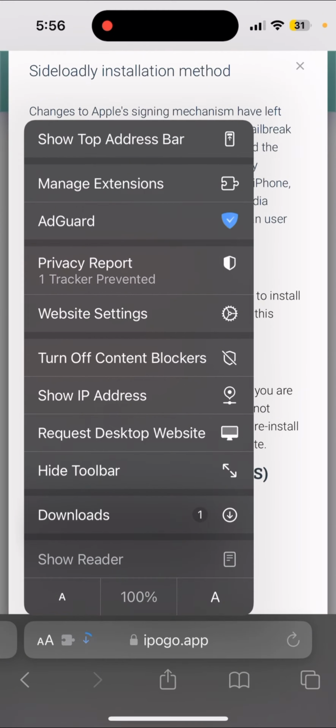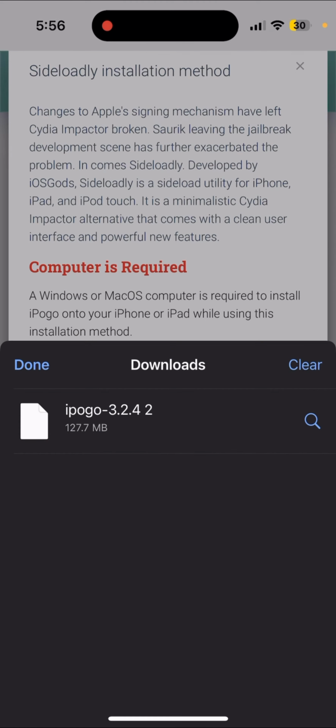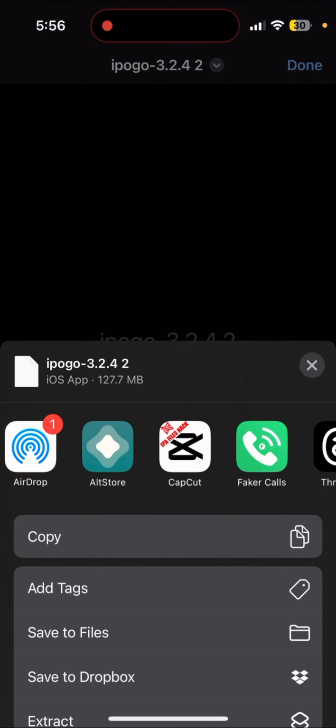It should just be downloading over here. Once it's downloaded, just click downloads, click on the file, and then just click share. Click on AltStore. Make sure that you're either connected to your computer or laptop with a cable or connected over the same Wi-Fi.